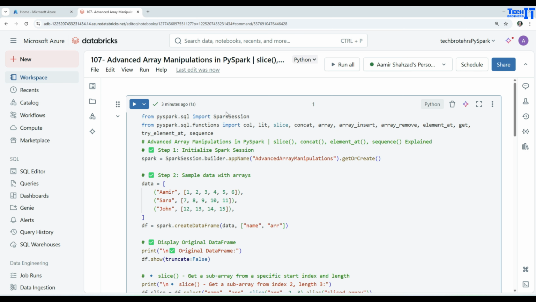Welcome to TechbrothersIT. In this video, we are going to take a look at more array manipulation functions in PySpark. We'll take a look at slice, concat, element_at, sequence, and other functions in PySpark.